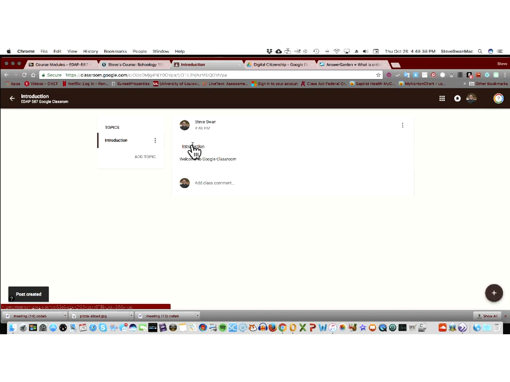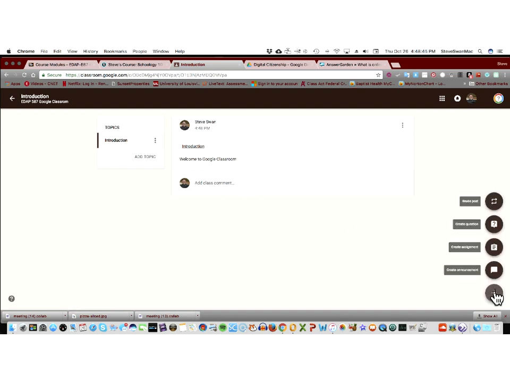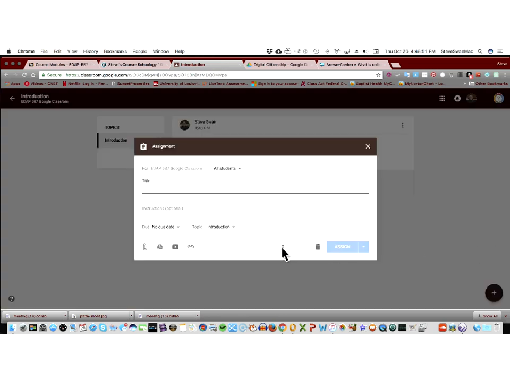Now, I can go back to my introduction topic and come down here to my plus sign again. I can create an assignment. Again, what Google tries to do is to simplify everything. My problem with that, frankly, is that it also means you have to kind of know what this is and then use it for everything that you want to use it for. We would love for this to be called a note, whatever, but instead it's called assignment, and yes, it can be that.